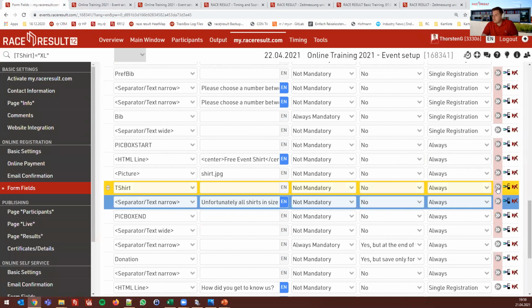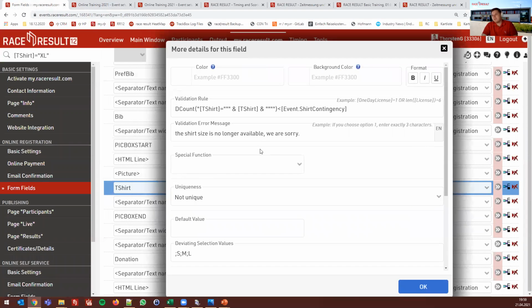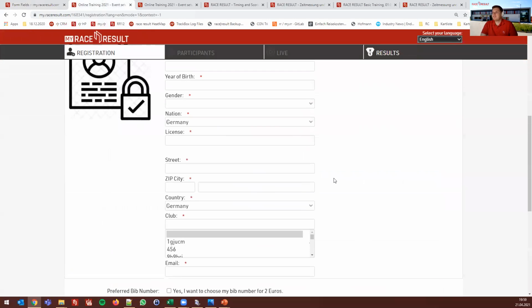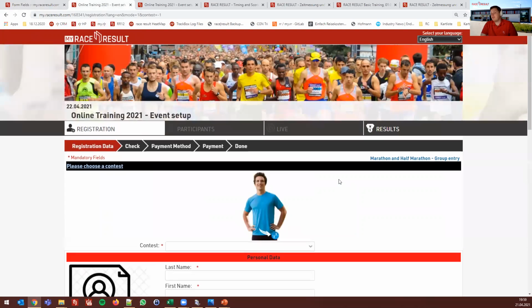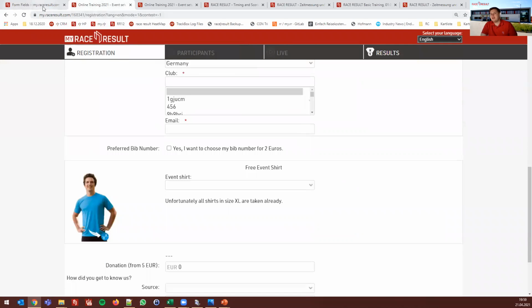And a validation rule actually doesn't need to be set in the field that should be validated. So I could have this validation rule anywhere in my form fields. But if you have that, for example, in the very first line, then the error message would show in the very first line. So the error message always shows in the line that you apply the validation rule to.